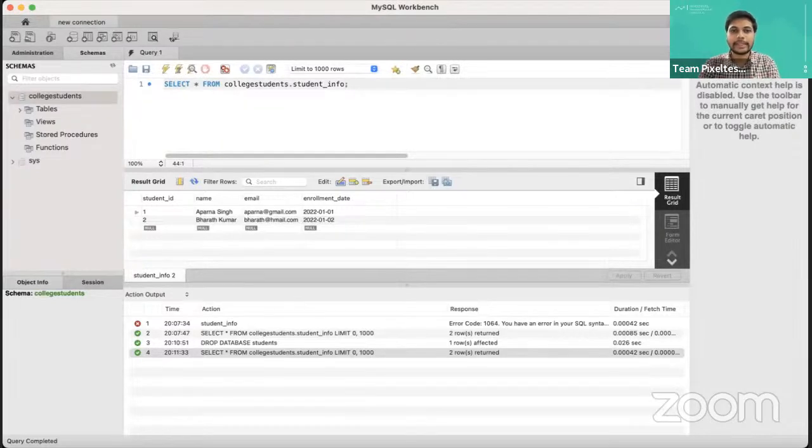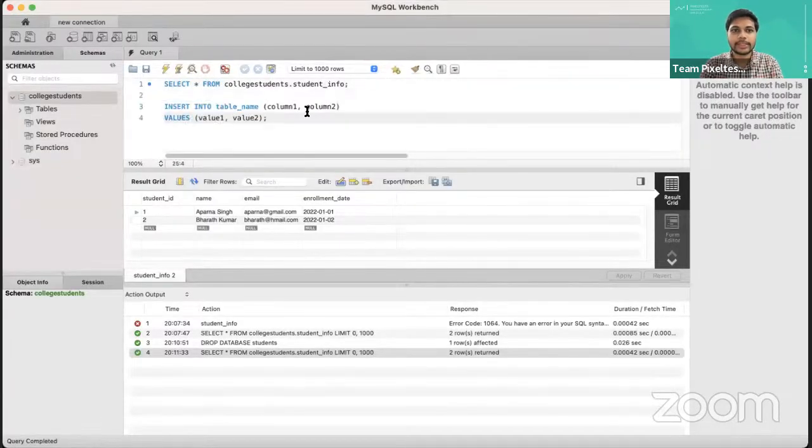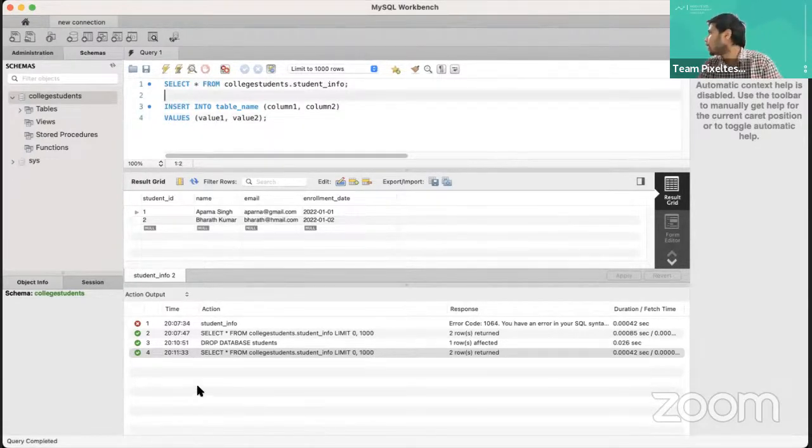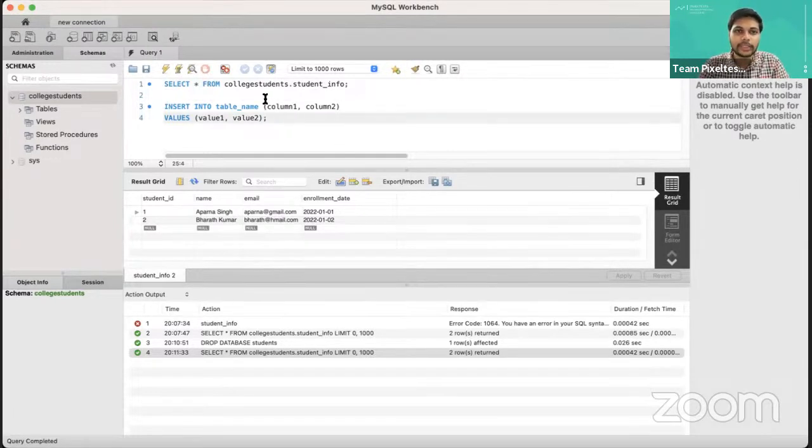Now in the link that I've shared, you can see that there is the insert into columns. I'm going to share this with you. We have covered insert yesterday. This is the syntax. Give me a second. Now let us go into the insert statement. I'm going to remove this statement.